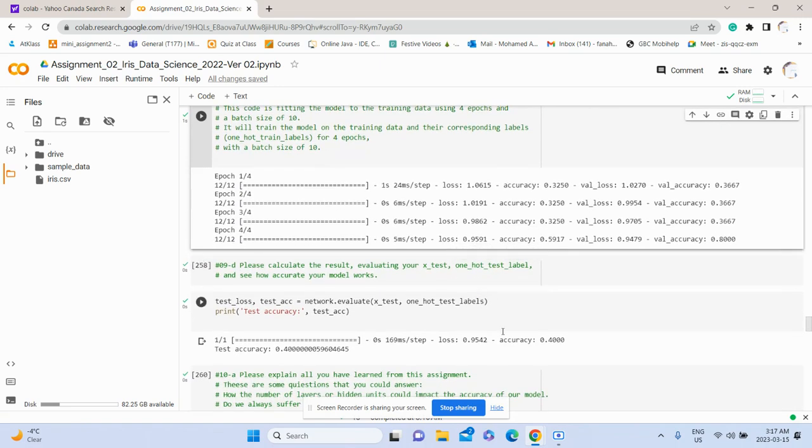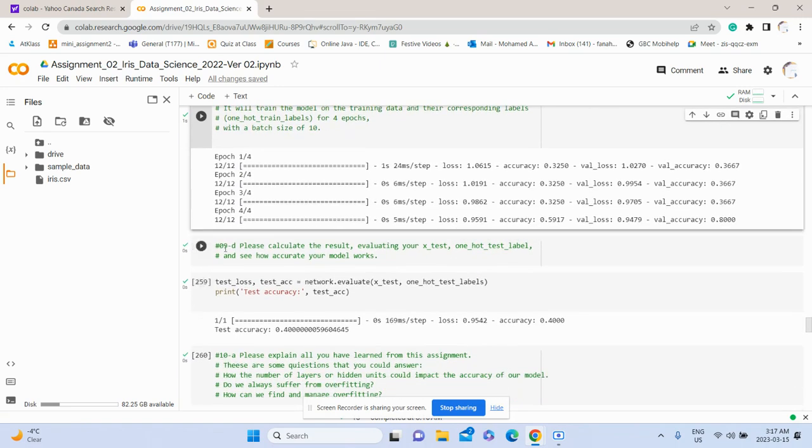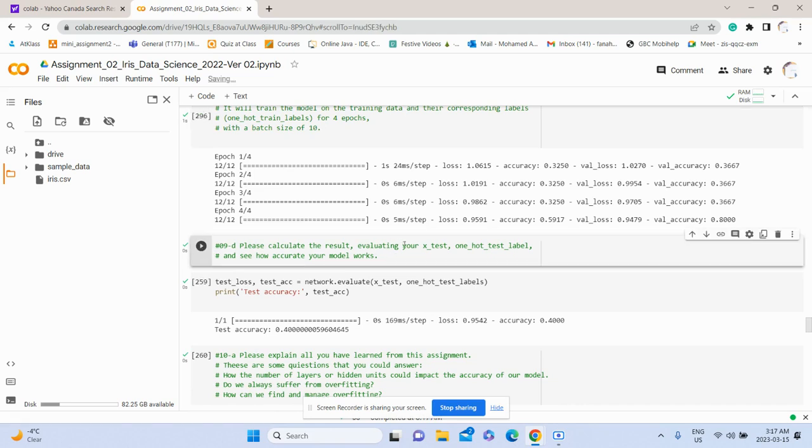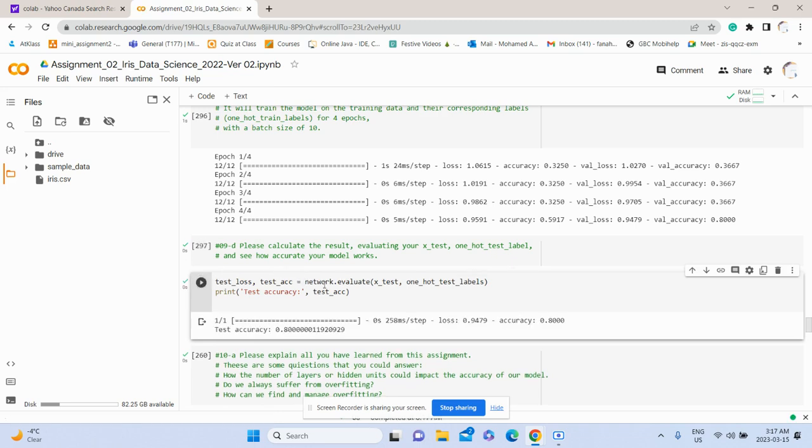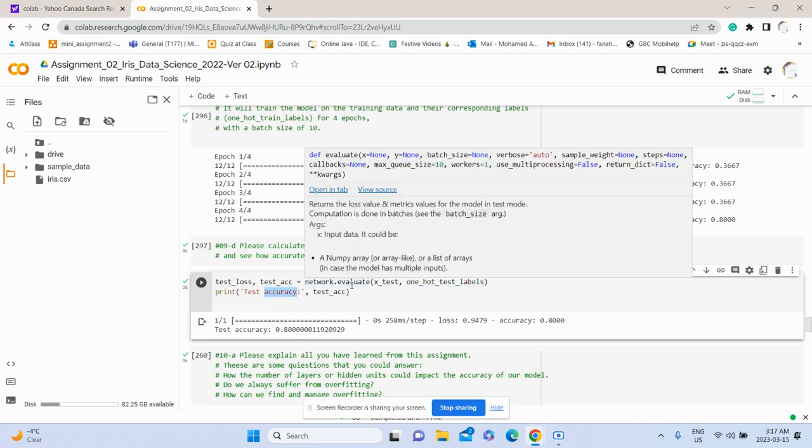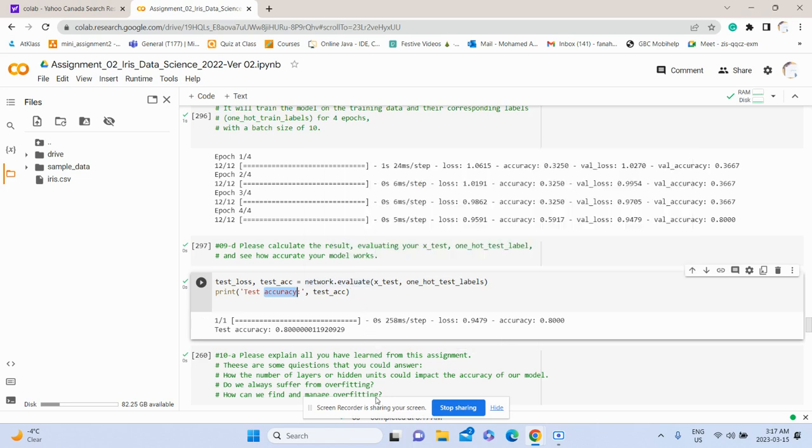And number 9D, we're asked to calculate the result, evaluate our X test and one hot test labels, and see the accuracy. So here I'm calculating the result, evaluating the X test and one hot test labels, and then I'm just printing the test accuracy to see the accuracy. And here's our test accuracy at this moment.